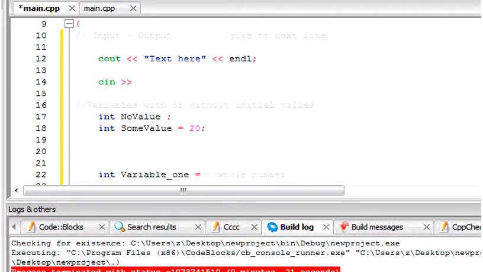We learned about input and output. Cout types something out onto your screen, and cin lets you type something back in. Endl stands for end line, and basically just goes to the next line.